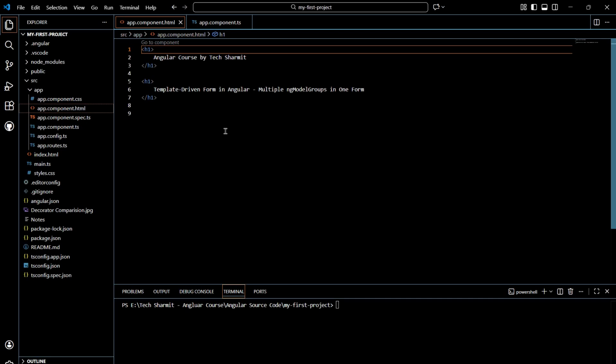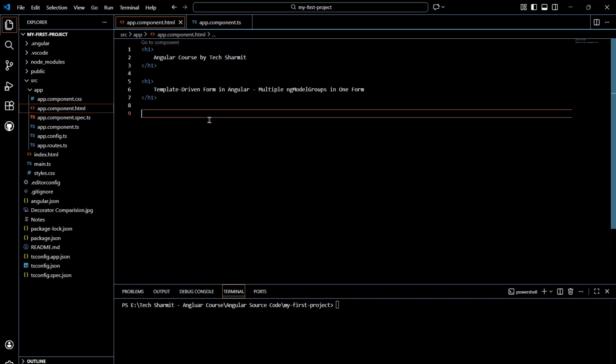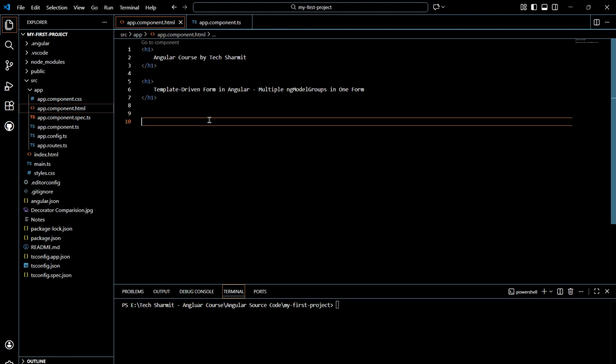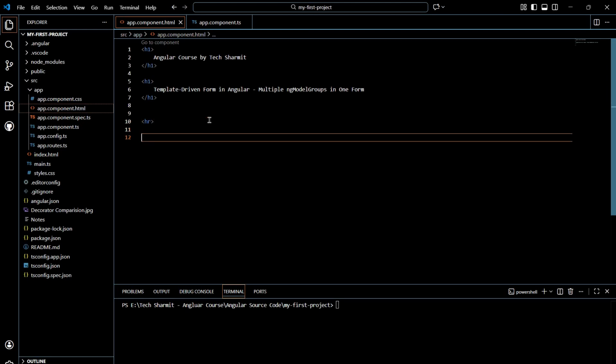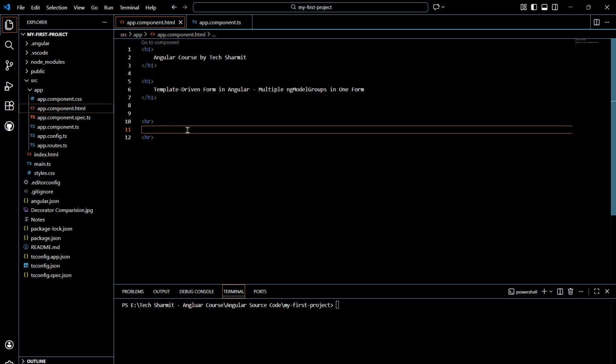All right. Now you can see currently I'm in the app.component.html file, where we have two headings. One is for Angular course by Sharmit, and another one is template driven form in Angular for multiple ngModelGroups in one form. So these are just headings. Now after these headings, we will add two horizontal rows, and in between these horizontal rows, we will define the entire form. But for that we know that in order to design the form we need ngForm, right? ngForm.